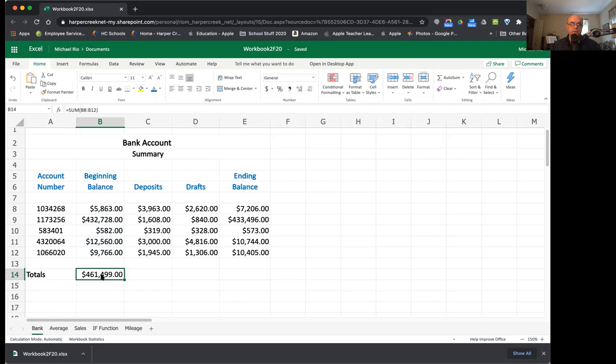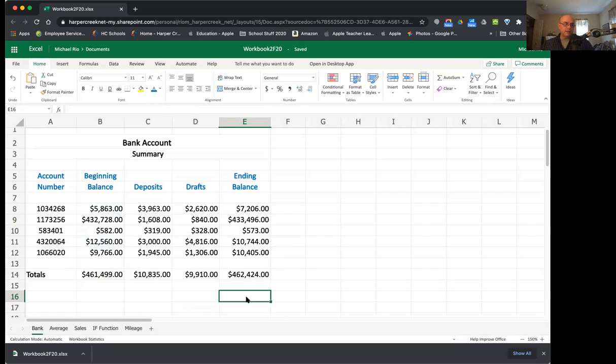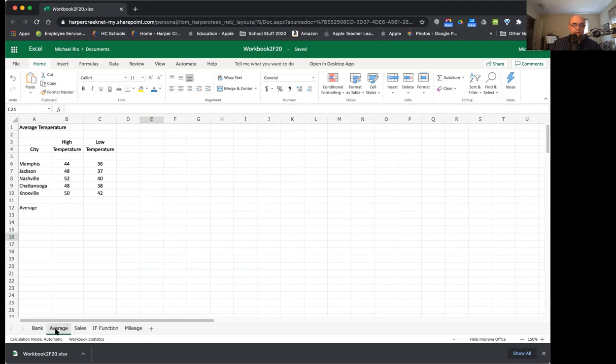Now, if you double check this and this seems to be fine, it added up the beginning balance. That's exactly what we wanted it to do. And you want to add this up and add this up and add this up. You can just click here on the handle and drag it across, do a fill right, and there it is. You got the entire bank assignment completed. Very, very simple.